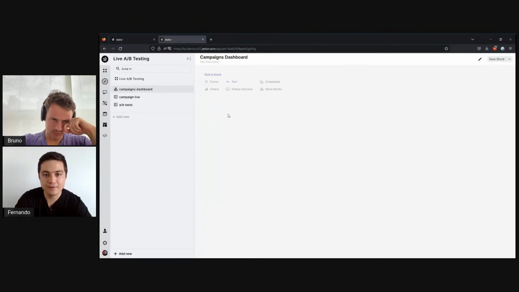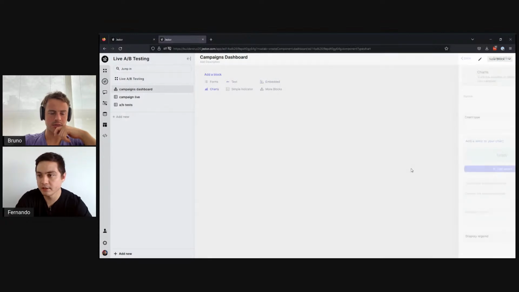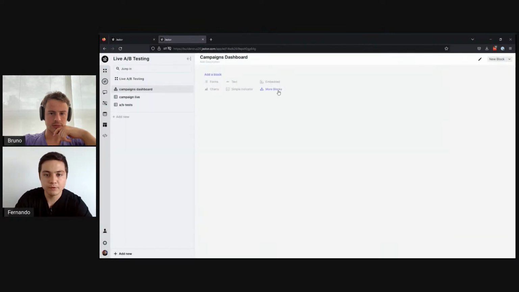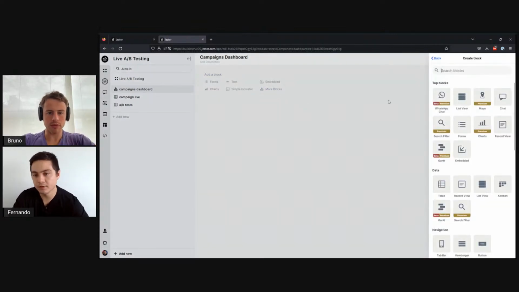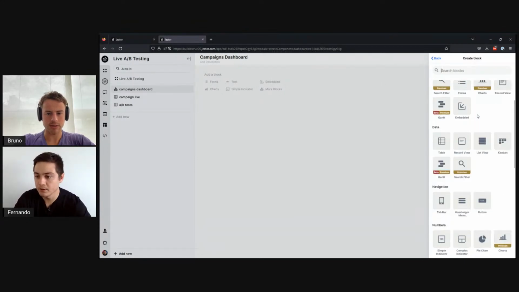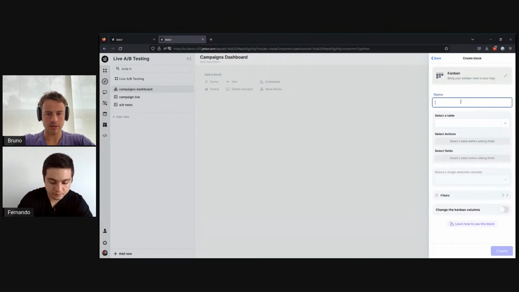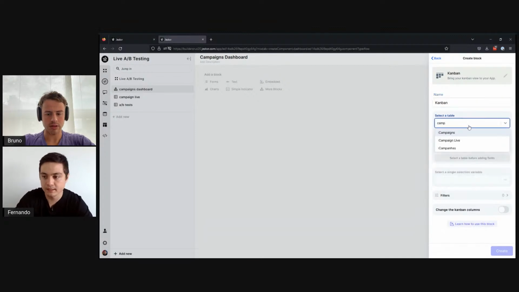So we have these shortcuts for most used blocks or components. So for forms, texts, charts, I can just click here and it's going to invoke this setting up screen. But if I wanted to build different stuff, I can just click on more blocks and go to the component that I want, which is this one, Kanban view. So I'm going to name it Kanban. It's going to be seen Kanban live.